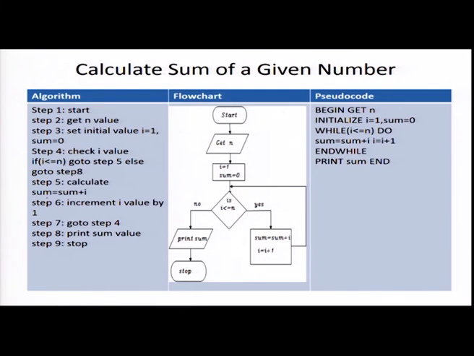Step 5 is to calculate sum equal to sum plus I, which is sum initialized to 0, so 0 plus 1. Then you increment the value of I to the next level, so I becomes I plus 1. Then again you go to step 4, checking whether I is less than or equal to n, less than or equal to 4. So now I becomes 2, and it goes on like this till I becomes 4 and that gets executed, but when the I value becomes 5, the condition becomes false, so it comes out to step 8. Step 8 is to print the sum value and stop.